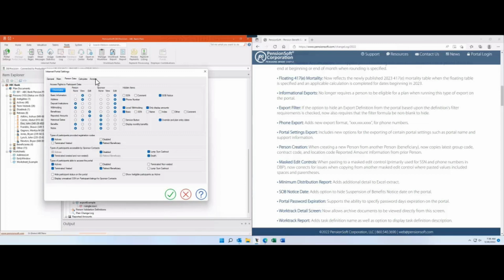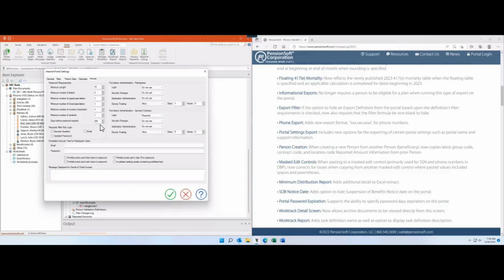In the access tab, we added the ability to specify a password expiration in days on the portal. So if I go here, you have a new field for the days before a password expires. The most that you can set this to is 365 days. If you put any more in there, the system will automatically cap that for you. So there's a number of days in here, and the system will automatically require someone to reset their password at that point.